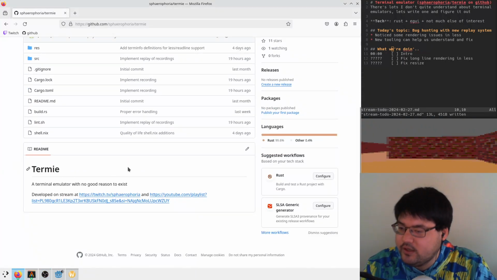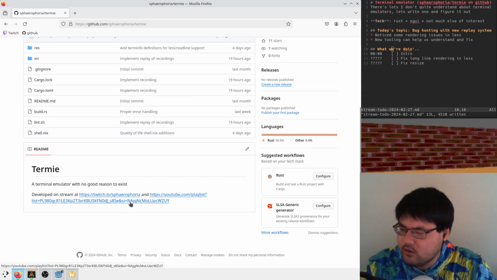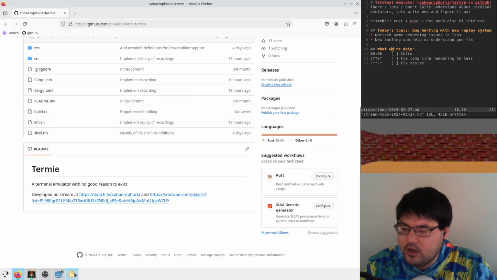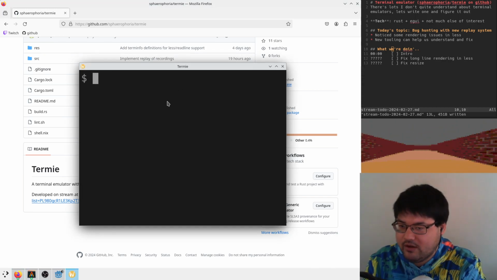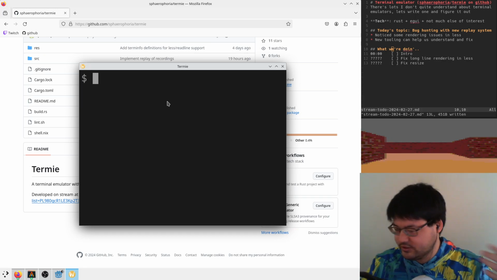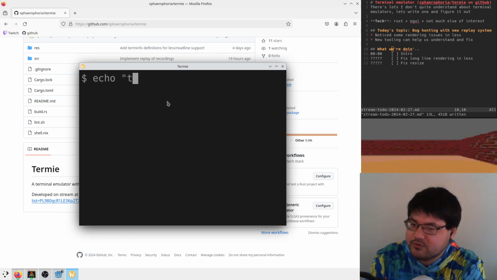Today we're working on my terminal emulator. His name is Termy. We've been working on him for maybe around a month now, and we're in a pretty good spot. So here he is, a terminal emulator. He has launched a shell, and I can interact with this guy, right?